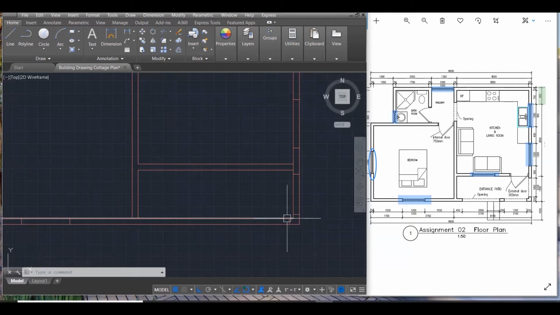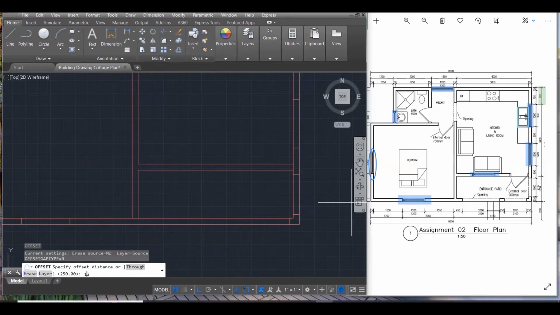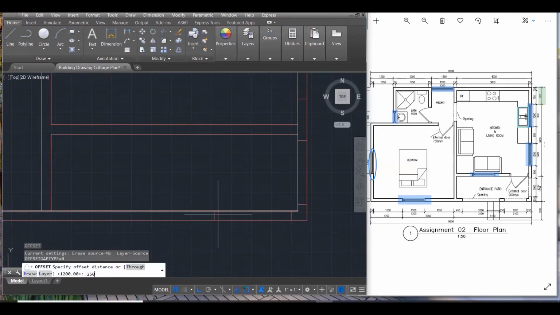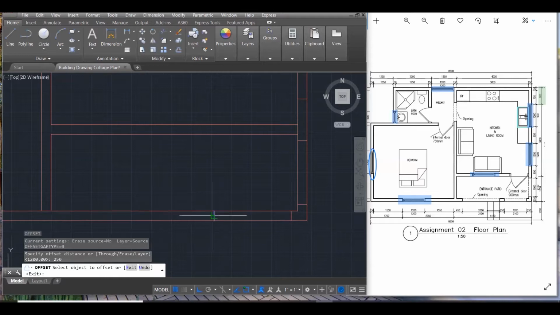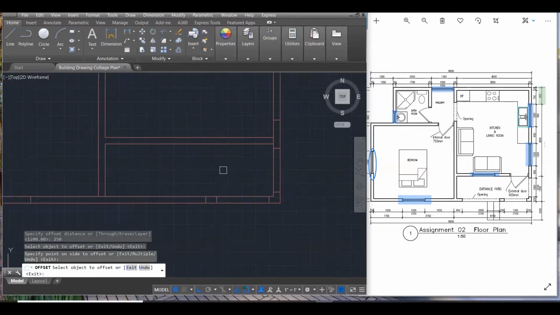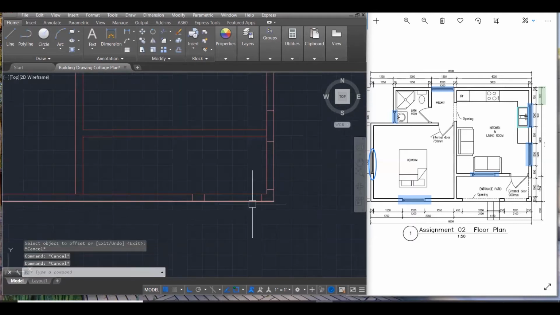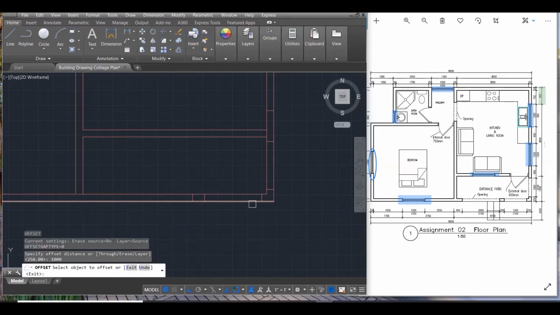All right, let's put in this down here by the patio. Put in these two openings. That's 1200, so that's offset. So go for offset 1200, enter. 1200 there, and then offset 250. Cool. That's it. Let's offset the 1000 for the step.